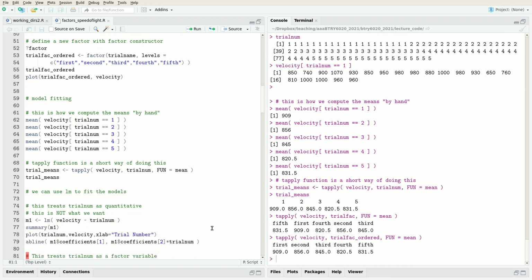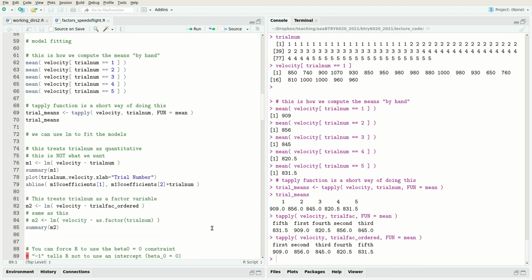All right, so that's how to do it by hand, but in practice, we're going to be using the lm function to fit models. There's a really easy way to do this using lm, and it's going to give you a bunch of additional information. So m1 is going to be our first attempt to use lm to estimate the means for each trial. And this first one, I'm deliberately giving you the wrong way to do it so you can see this mistake. So remember that trial num is a numeric variable.